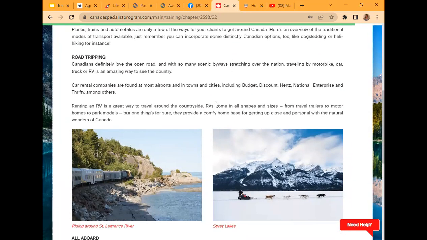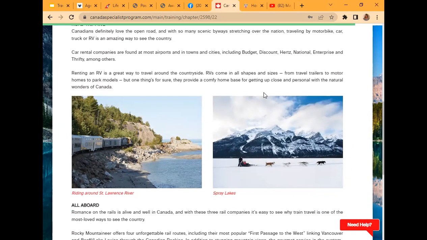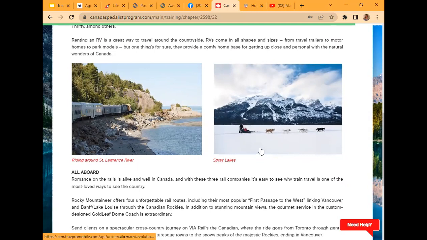Road tripping. Canadians definitely love the open road, and with so many scenic byways stretching over the nation, traveling by motorbike, car, truck, or RV is an amazing way to see the country. Car rental companies are found at most airports and in towns and cities, including Budget, Discount, Hertz, National, Enterprise, and Thrifty, among others. Renting an RV is a great way to travel across the countryside. RVs come in all shapes and sizes, from travel trailers to motorhomes to park models. But one thing's for sure, they provide a comfy home base for getting up close and personal with the natural wonders of Canada. So you have Spray Lakes here.